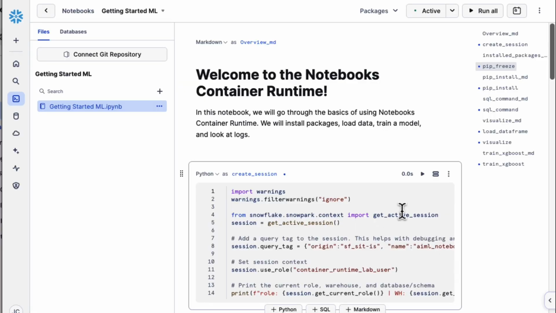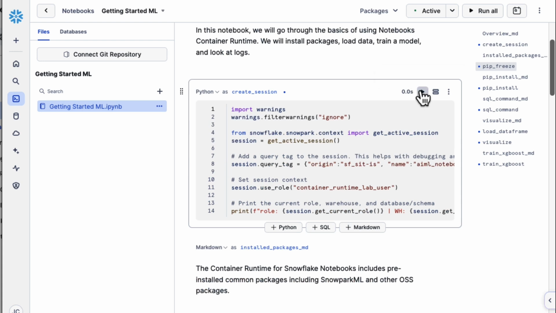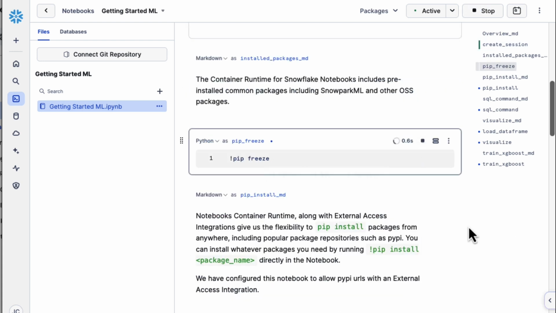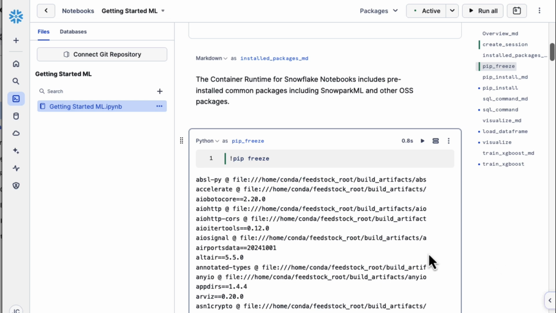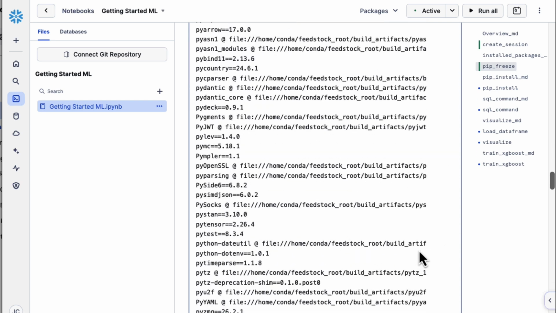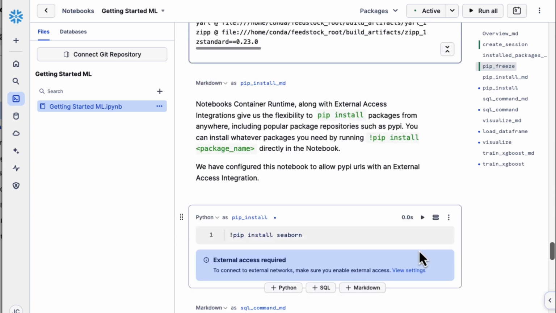Here is our notebook running on Container Runtime. Let's go ahead and check out the packages we have access to. Container Runtime for Snowflake Notebooks includes many pre-installed packages, as you can see here. But we'll need a couple more so that we can do what we need to do.